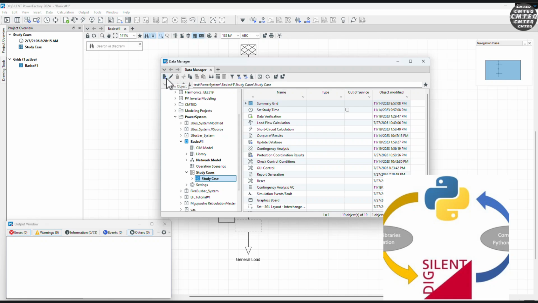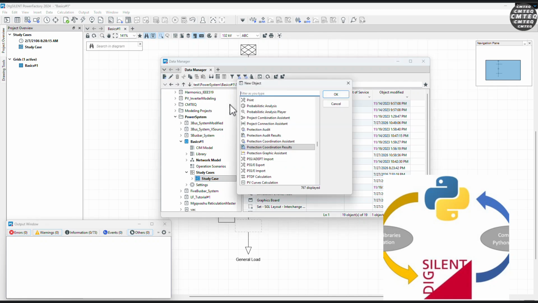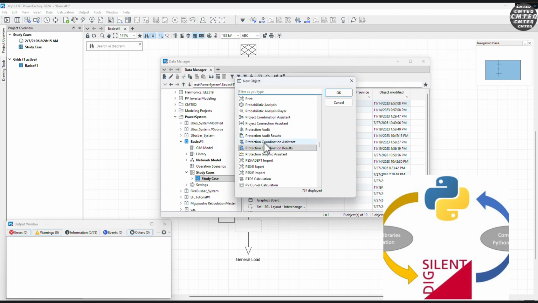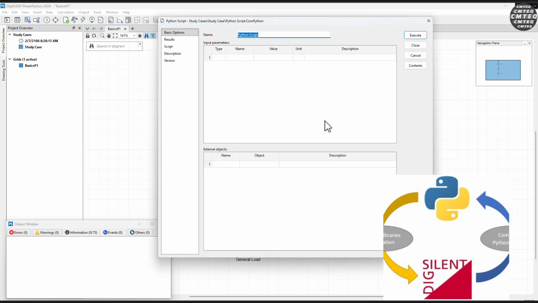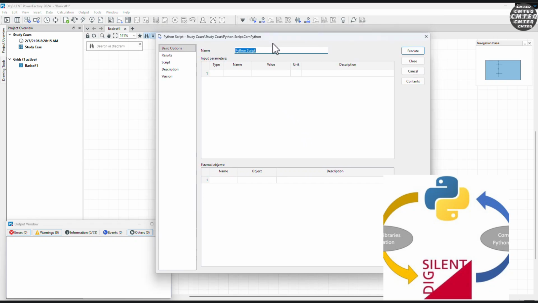All you have to do is click the new object symbol and find a Python script on this list. If it's not available, you can type to filter it, and here you have it, Python script. Click OK, and then this UI is going to open up.